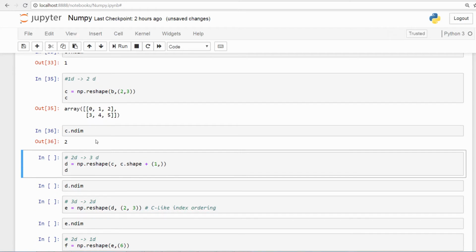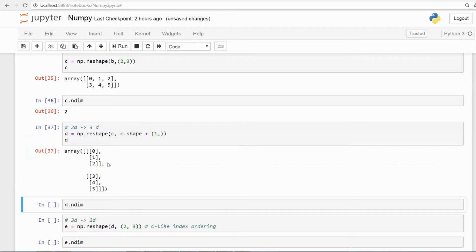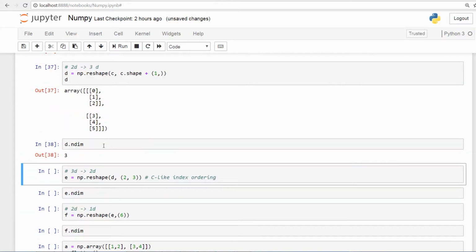Let's check the dimension here. It is 2. Nice. Now let's change your 2 dimension to a 3 dimension. So you're going to pass your original array, then you're going to call a c.shape function, and then you're going to say +1. Okay, let's do it. Now your 2D array is converted to a 3D array. Real cool. Now let's go and verify this. There you go. This is a 3-dimensional array.